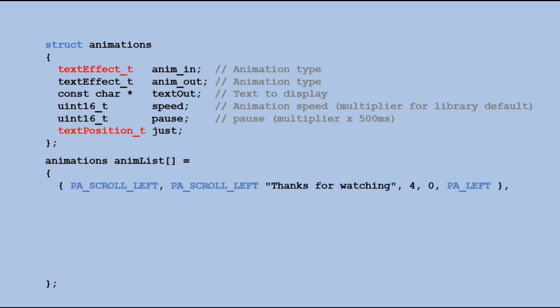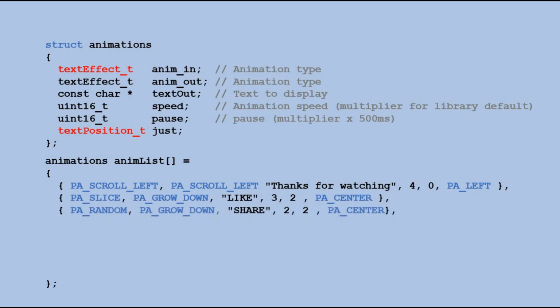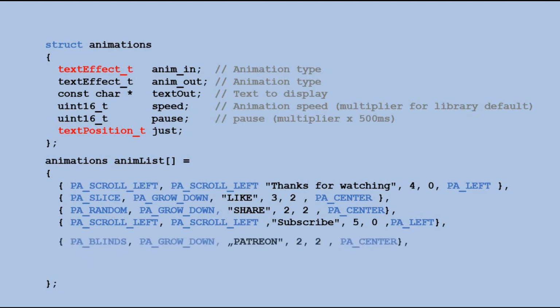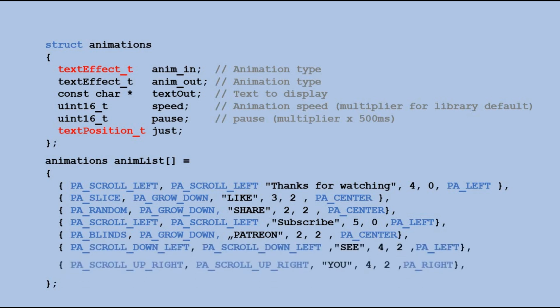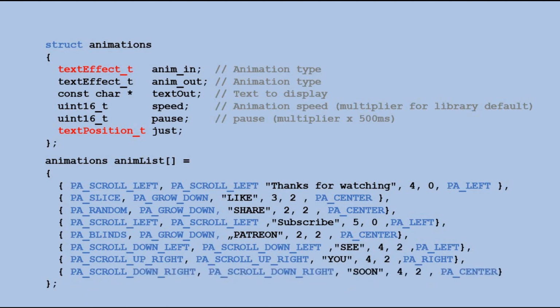So we start with scrolling text. Thanks for watching. There is no pause in between arrive and depart animations. Arrive and depart animations are the same. Then we use PA slice animation to bring text like to the center of the display. And after 2 seconds, make it disappear with grow down animation. Then with PA random, we introduce text share, only to grow it down after 2 seconds as well. Then we again scroll left the text subscribe, in and out without any pause. Then we use PA blinds to show text patron and grow down it after 2 seconds. In the next 3 steps, we use combination of scrolling effects to display message, see you soon.